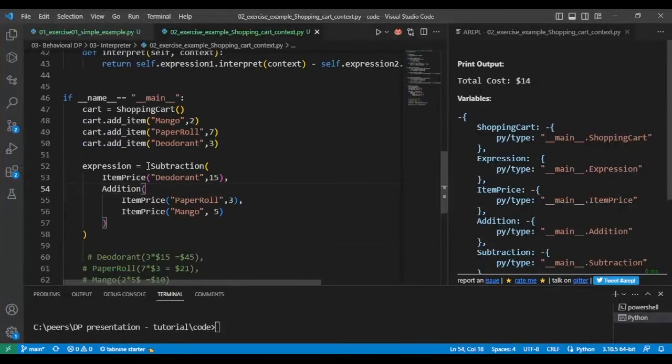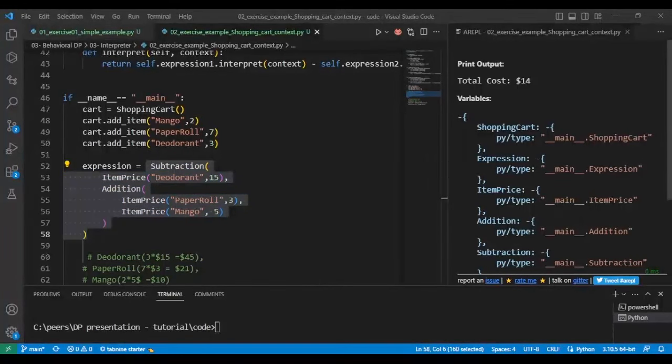The interpreter design pattern creates a language, and this language or grammar provides a way to interpret and execute sentences or expressions of that language.